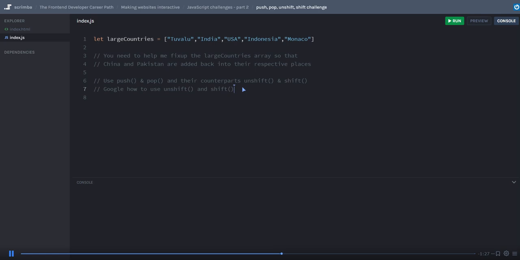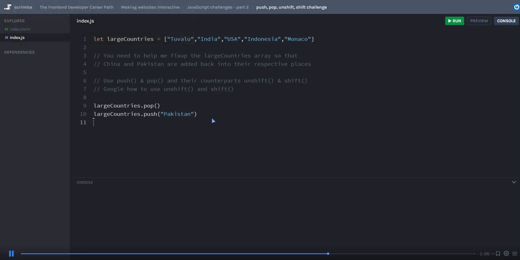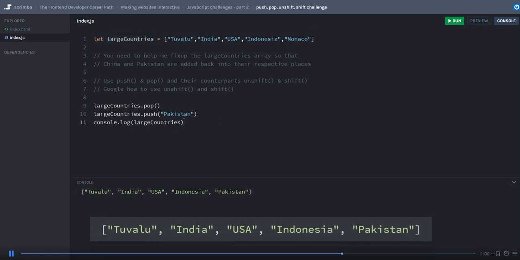Okay, hopefully that went well. Let's do this. I'll start at the end, so I want to replace Monaco with Pakistan. Then I'll do largeCountries.pop in order to pop away Monaco, and then largeCountries.push, passing in Pakistan. Let's now console log largeCountries to see if this works. Running the code, and yes, there we go.